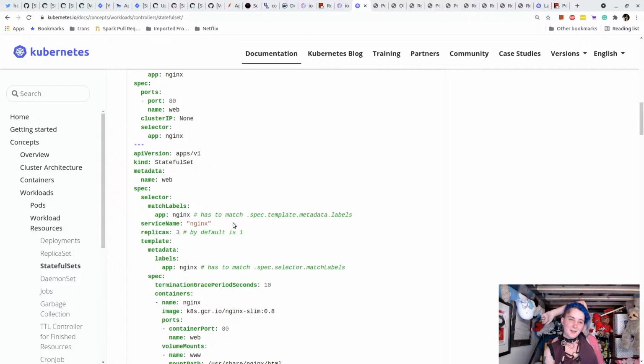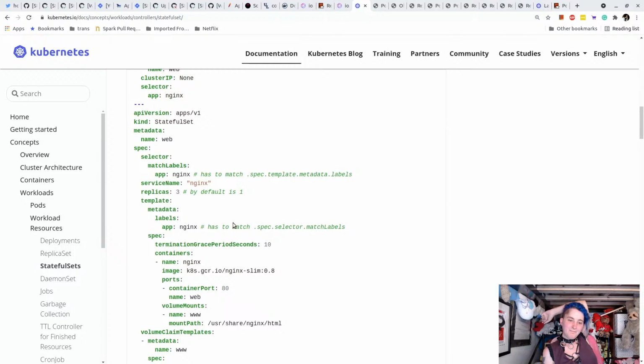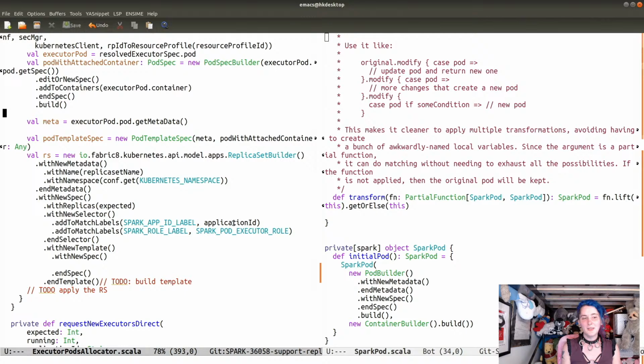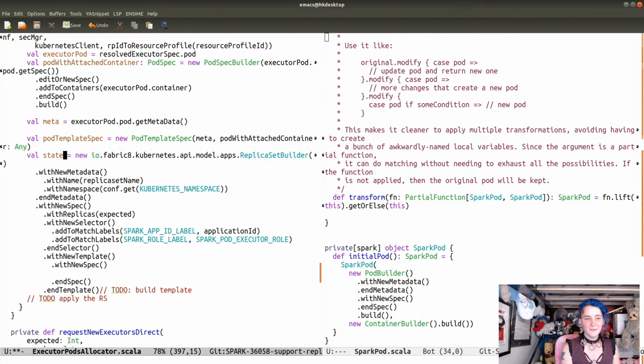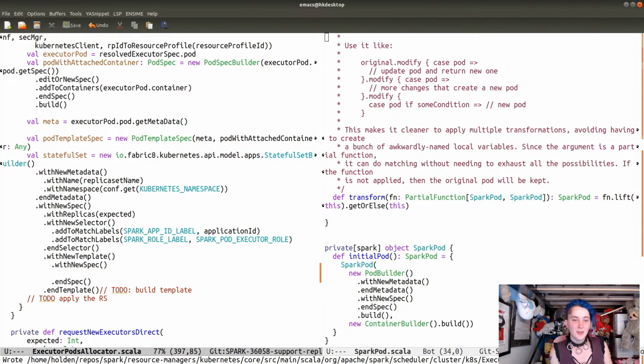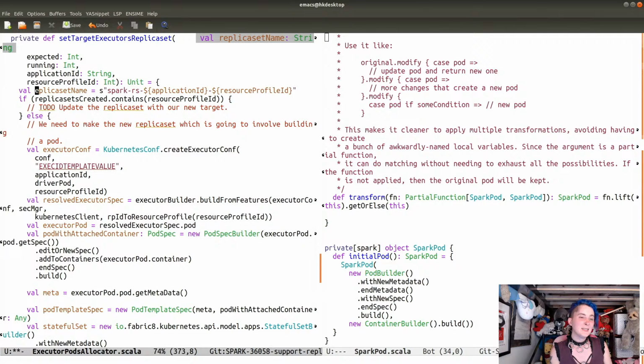I want to make this a stateful set instead. Yeah, because I need volume claim. I might need volume claim templates. Okay, so we're gonna go ahead and actually replace RS with stateful. SS has negative connotations. Stateful set builder. Strangely enough. Okay, we're gonna change this to set name. And then set create. Okay.